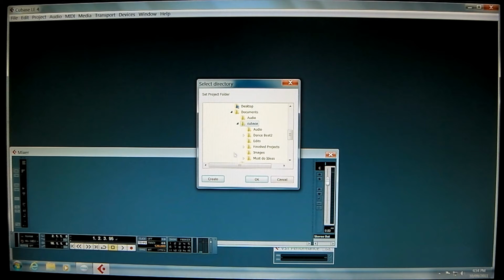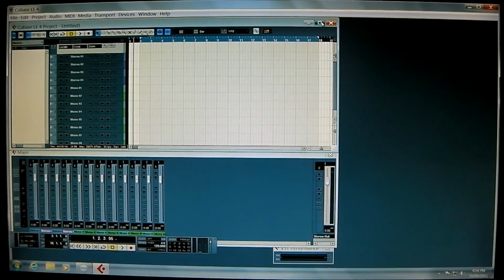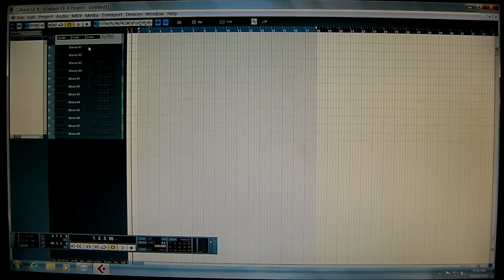We want to use the audio tracks, any audio track setup will do. We need playback monitoring though as well.